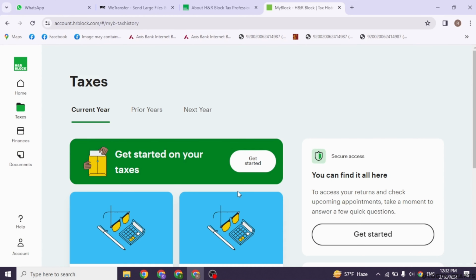Once logged in, you should see an option to continue or access your current tax return. Click on the option to open your tax return for the 2024 tax year. Then navigate through your tax return using the menu or prompts provided by H&R Block. Review each section of your return to ensure that all information is accurate and complete.